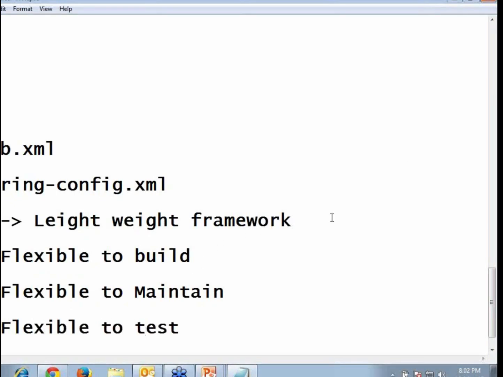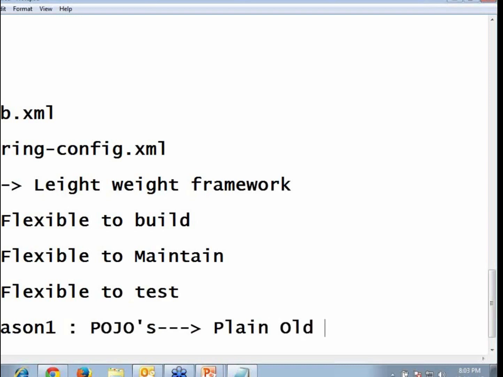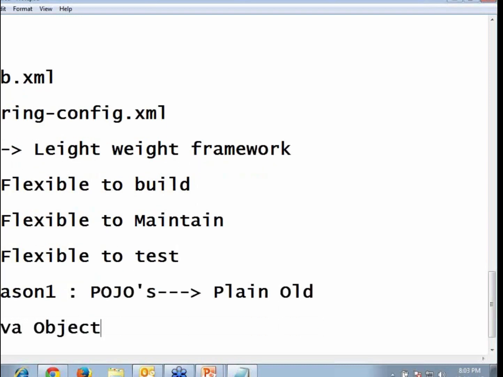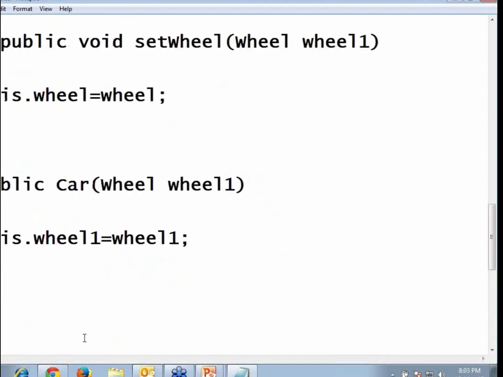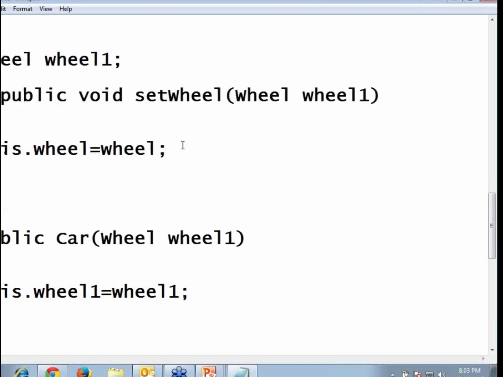So how can I say that Spring is a lightweight framework? Here we have two reasons. The first one is that in Spring we are using objects which are called POJOs. What does POJO stand for? It stands for plain old Java object. For example, previously we took a class called car. In Spring, this class is considered a POJO. POJO means plain old Java object.